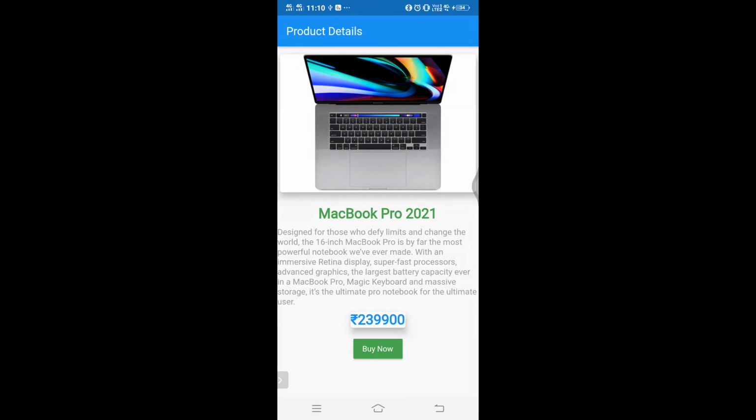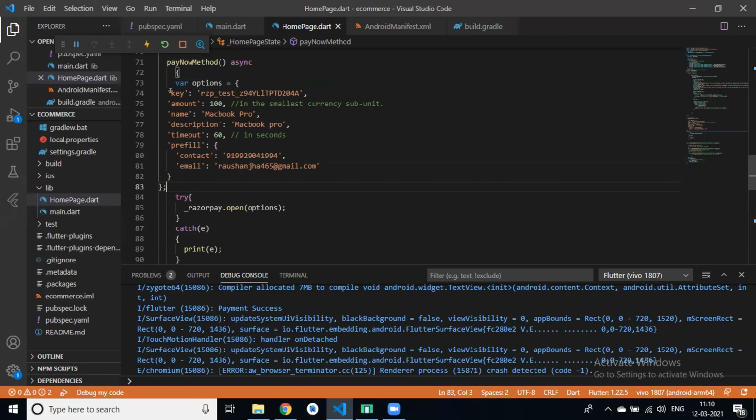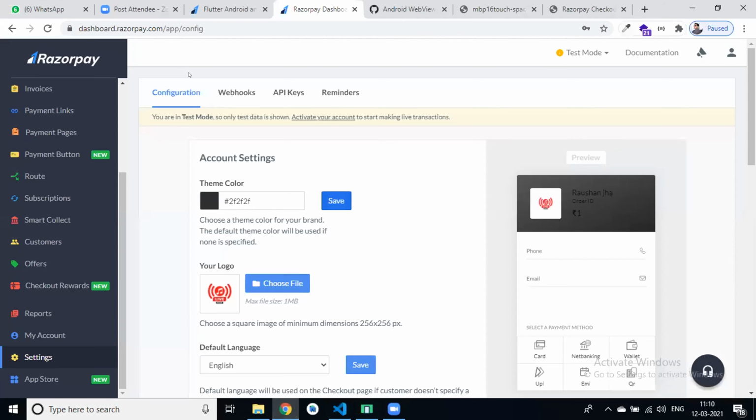So if I show you in my system, can you see my laptop screen? Yes, Roshan. Here I have passed the key, amount, and all. And from the Razorpay configuration setting, I have changed the color and uploaded a logo. Okay, clear?